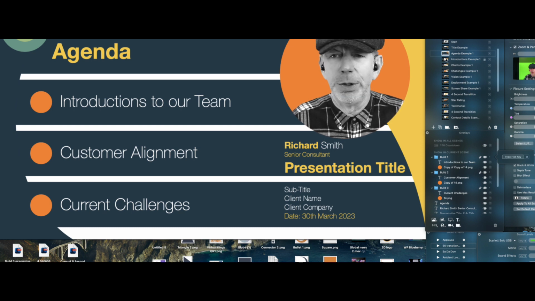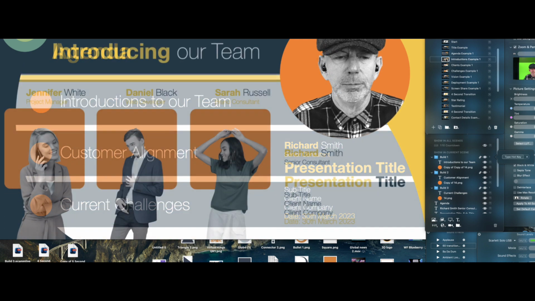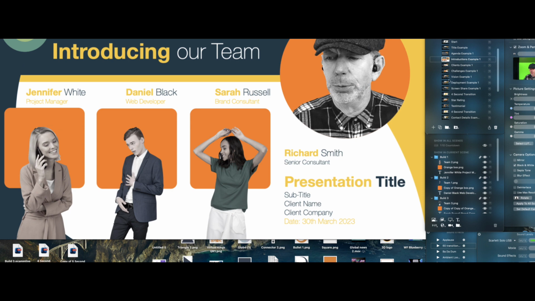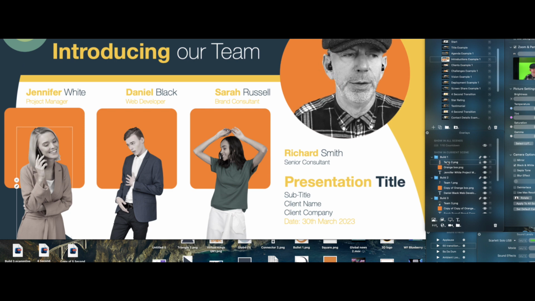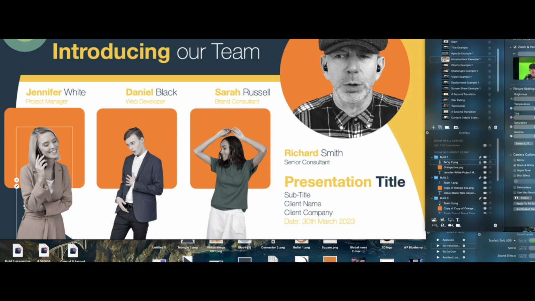Let's have a look at something where you might want to make a change, because there you won't want to make a change. You'll take the slide, just copy it into your show and run that slide. This one here, exactly the same principle. So I've got build 1, build 2, build 3, but this time I've got some images in there for Jennifer, Daniel and Sarah. So I might want to go change those images. So how do I do that?